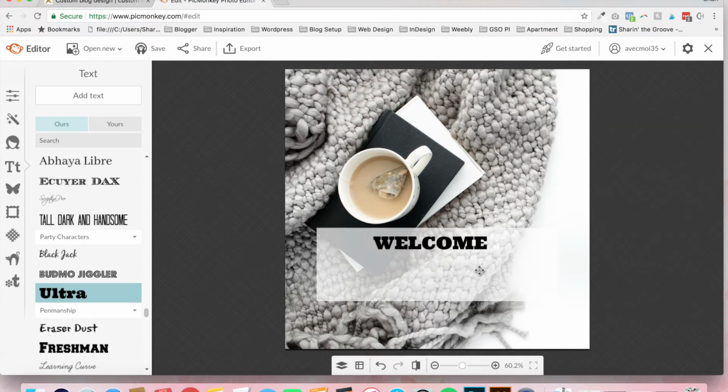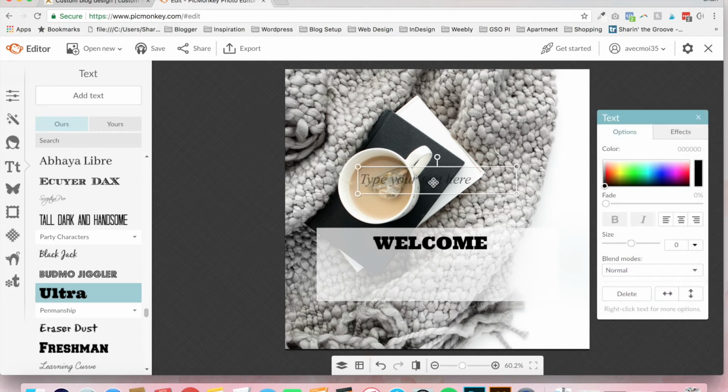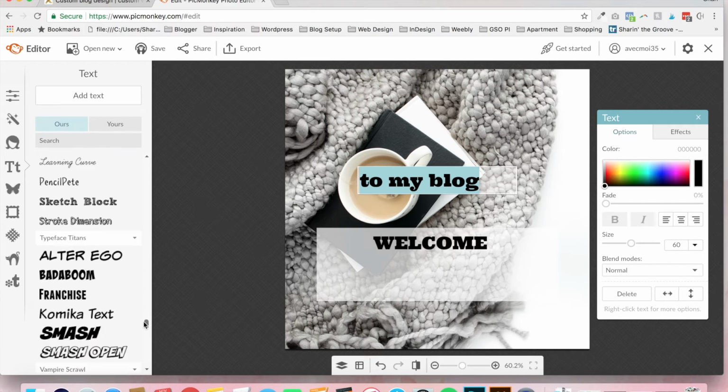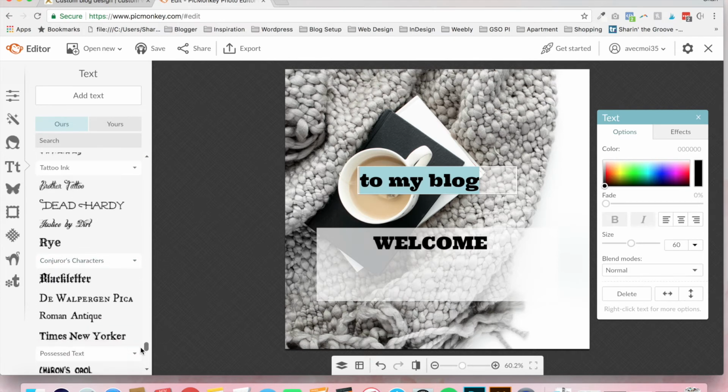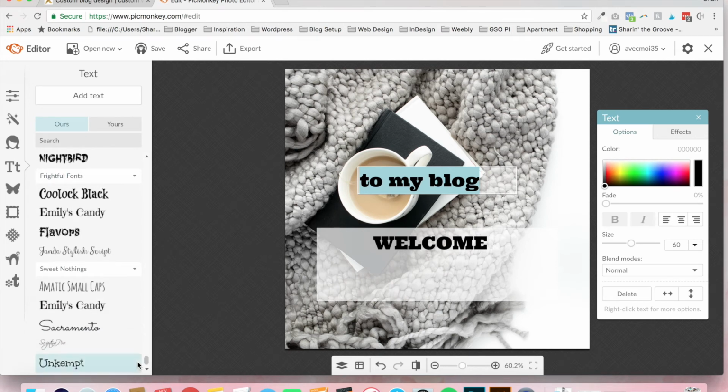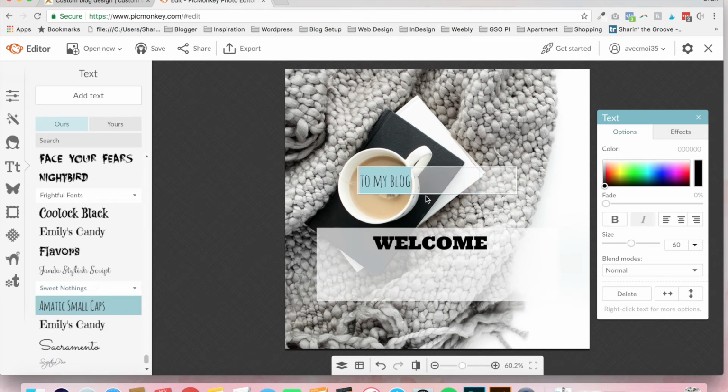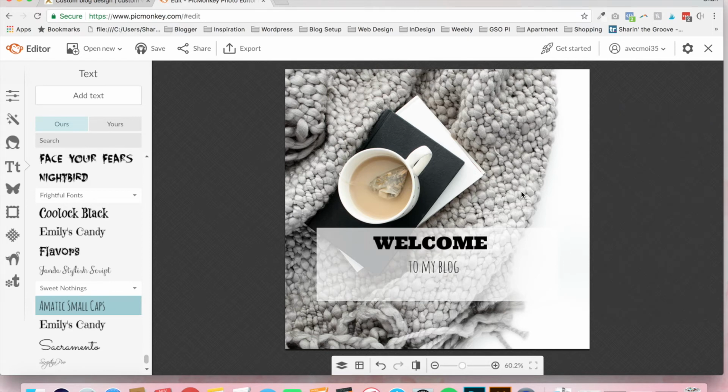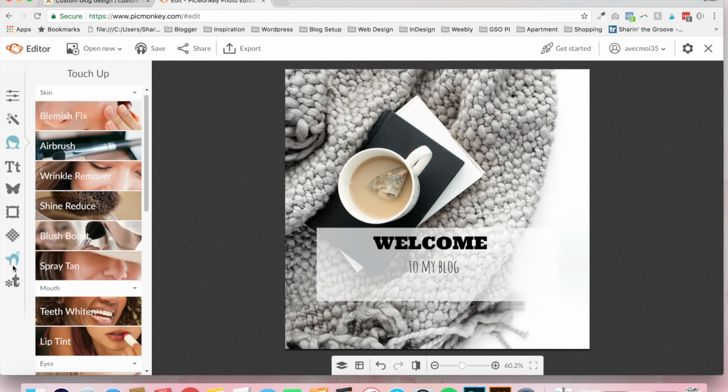What if we want to add a little tagline? We're going to try add text again. I always like to use a couple of different fonts, so we can search around and look for another one that we think would look nice. We'll try maybe Amatic small caps. Then once again, I'm just going to click and drag this into place on my overlay. Now we have the white background, the text with two different fonts, and an Instagram-ready photo, which is kind of cool.